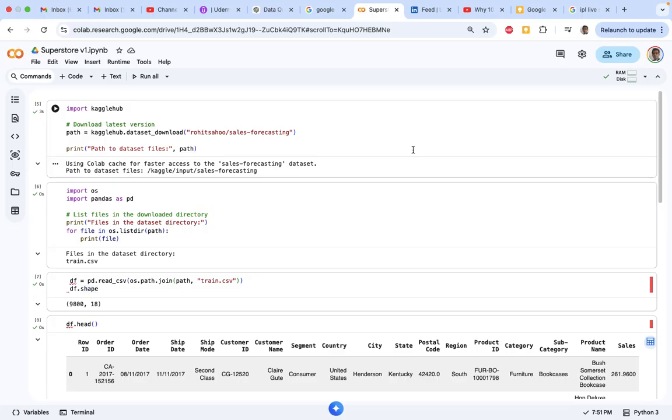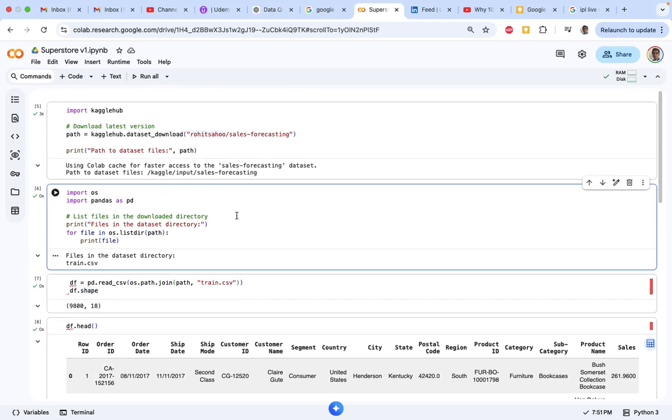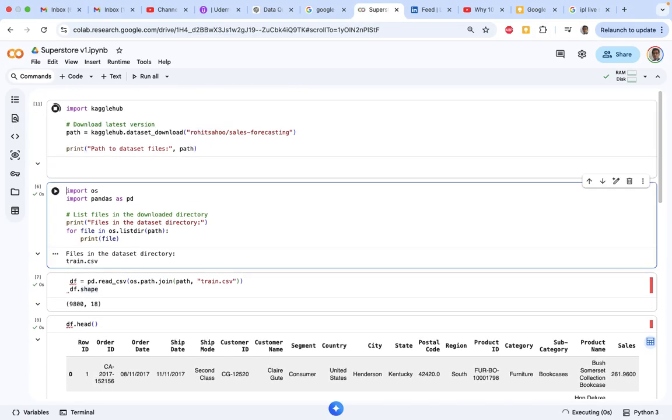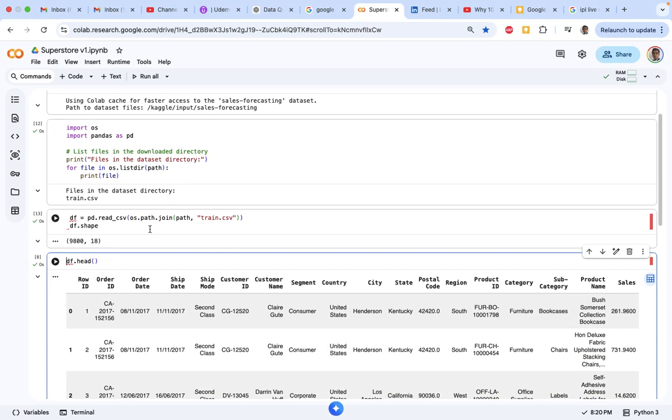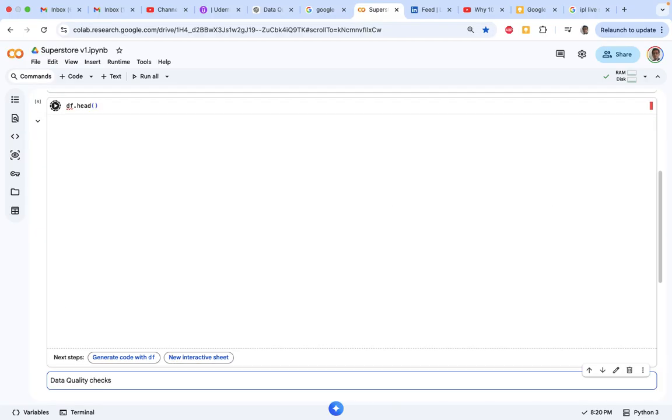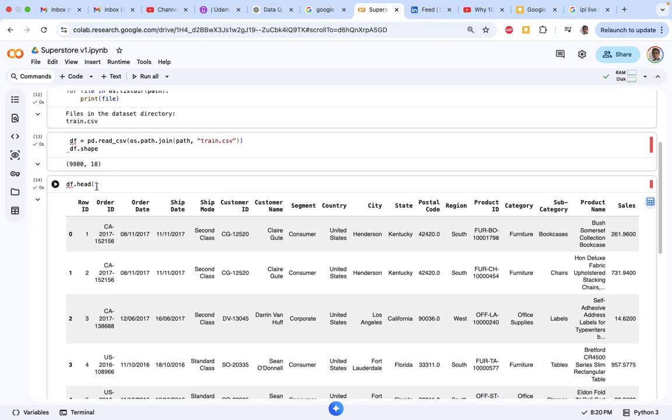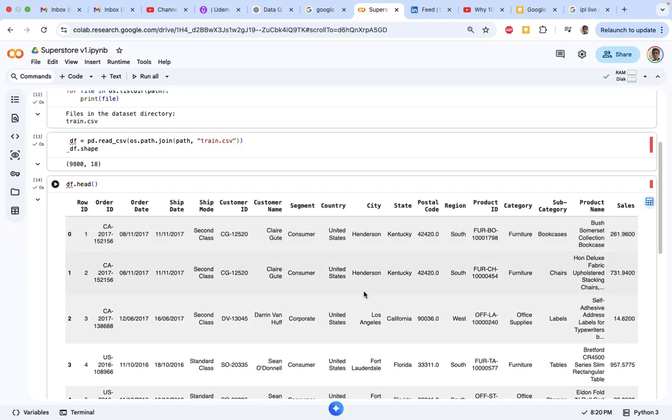Okay, so we are working on a data set from Kaggle, which is called Superstore dataset, that is stored on this path, Rohit Sahu sales forecasting path. This Superstore dataset is present, which I am loading in Google Colab through Kaggle API. Okay, so there are 9,000 rows and 18 columns in this data set. And I'm looking at the head of this data set using the Python Pandas function, which gives me the top 5 rows of this data. And since it has 18 columns, we can see all the columns above.